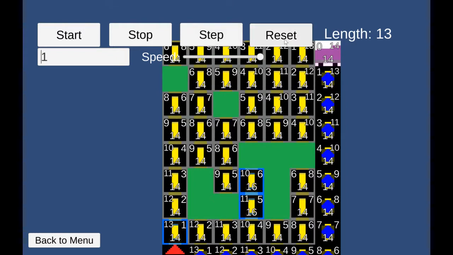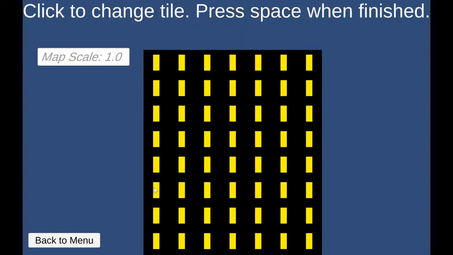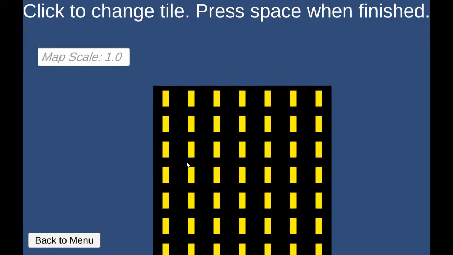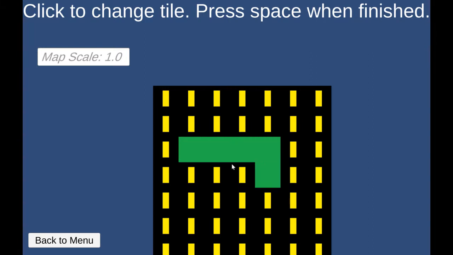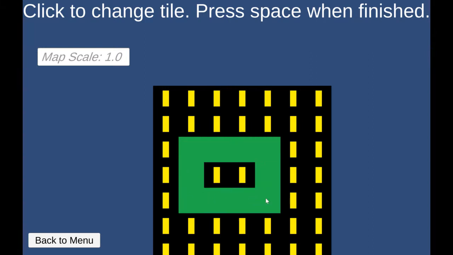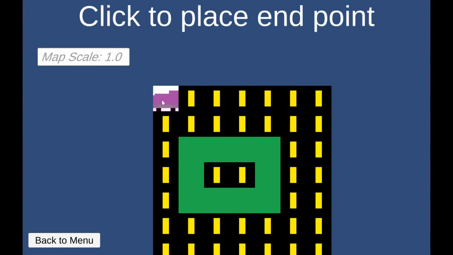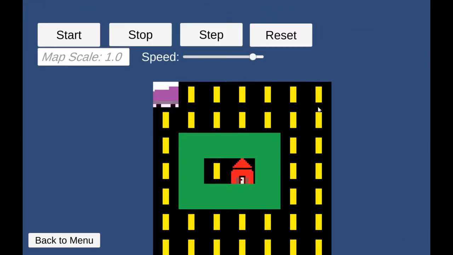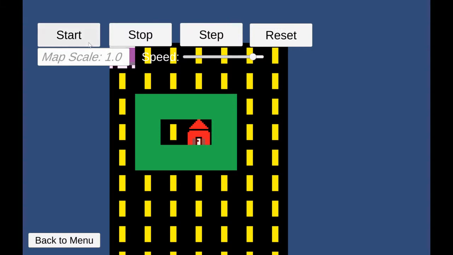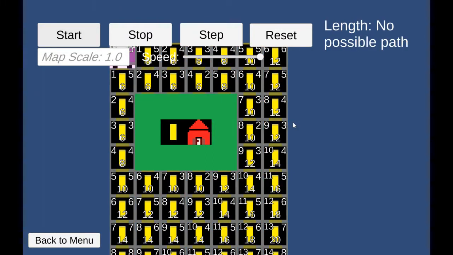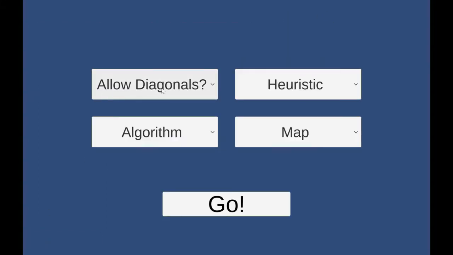So if we want, we can just reset. It just reloads the scene so we can draw something new. And then we can just put the start point there. If we put the end point somewhere unreachable, then it'll check everything and display no possible path. So now we can go back to the menu.